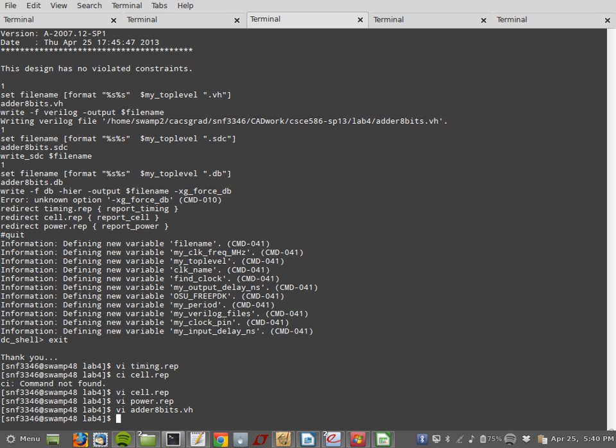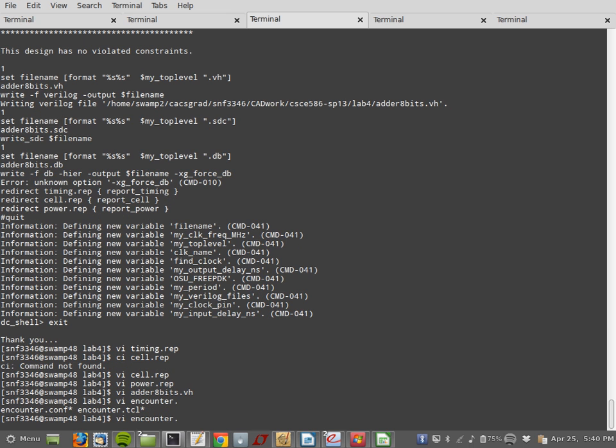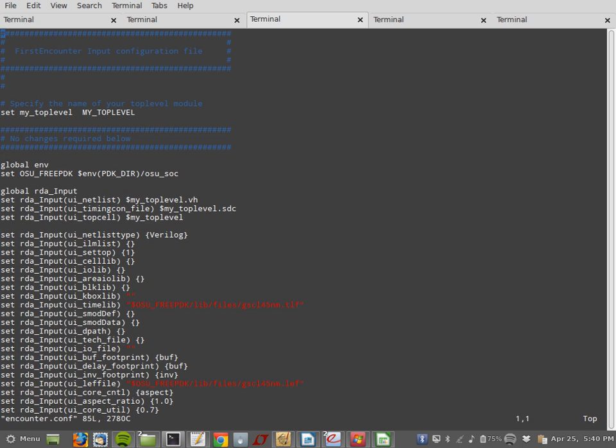So let's edit the script files for Encounter. So there are two Encounter files. You do not touch the TCL file. You touch the .conf, which is the configuration file. Okay? It's important to remember. So this is the file that we edit.